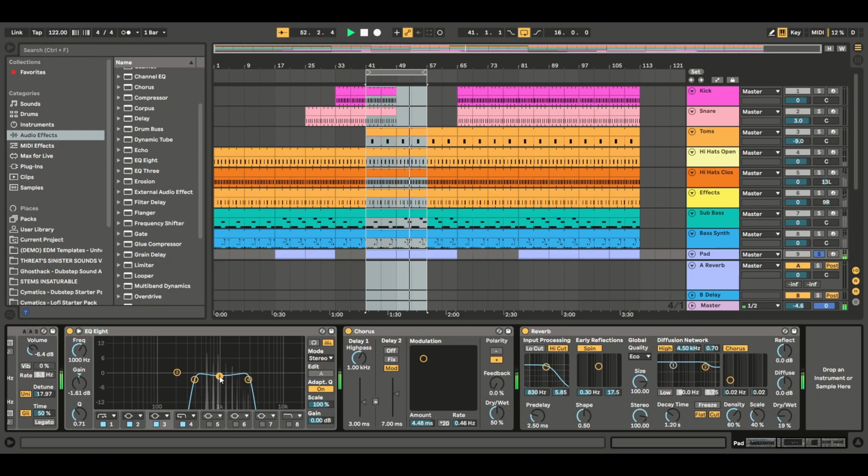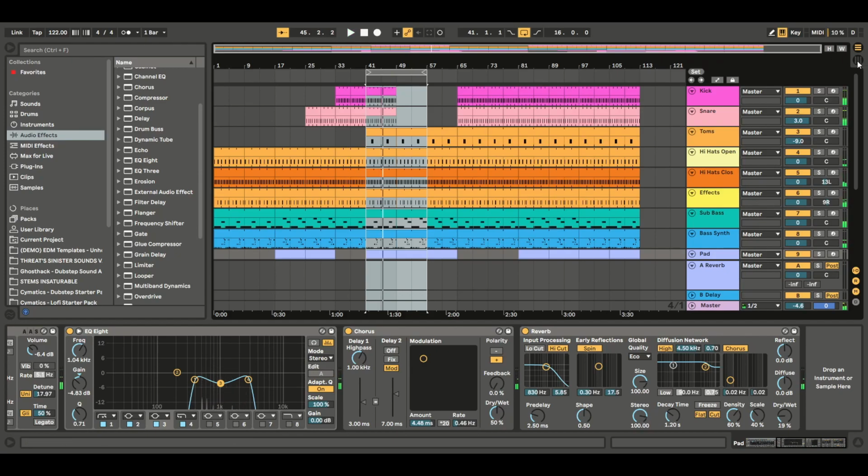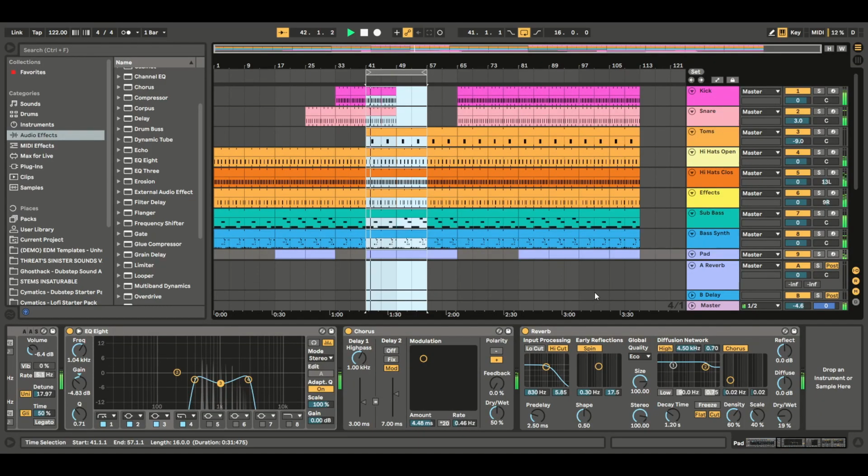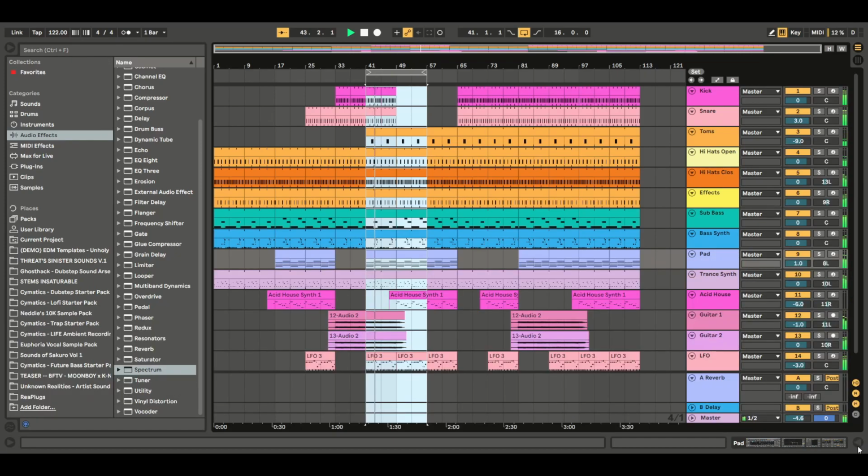But then it's quite a trebly, harsh sound, so I'm just going to roll back some of the EQ in terms of those mid-range frequencies, just to soften it a little bit. And I'm going to pan the pad just off to the left to give it a bit of space in the mix. Fantastic.